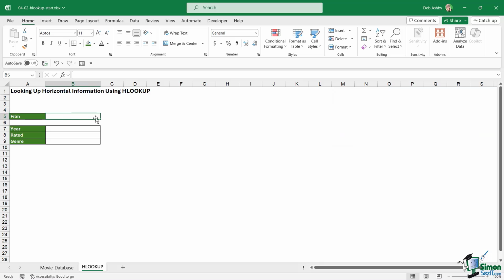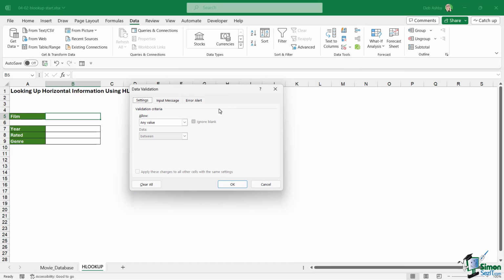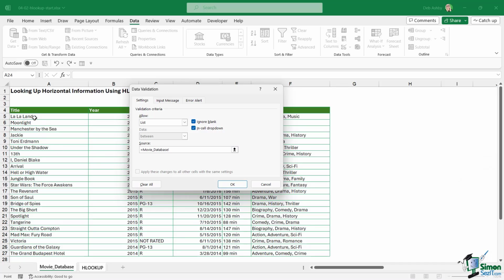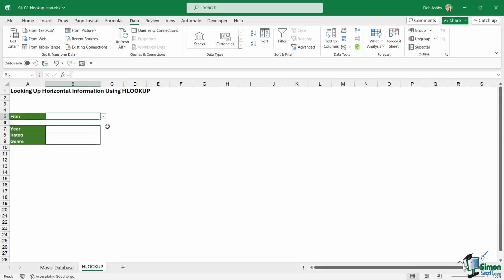And what I want to be able to do here is select a movie from the drop-down list and have it return the year, what it's rated, and the genre. So we're going to start out by creating a data validation drop-down. So let's go to Data, click the drop-down next to Data Validation and choose Data Validation from the menu. We want to create a list, and my source for the list I'm going to find on the movie database worksheet, and I'm going to choose the titles of all of the movies. Click on OK. So now I should find that I have a drop-down list that contains all of those movie names, and I can use this to select whichever movie I'm interested in looking at.